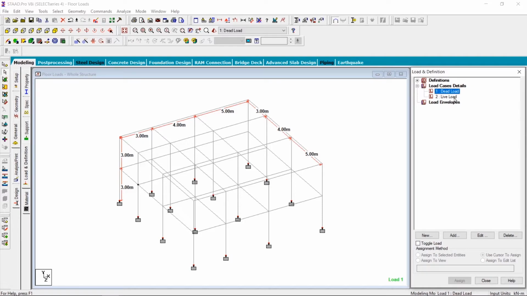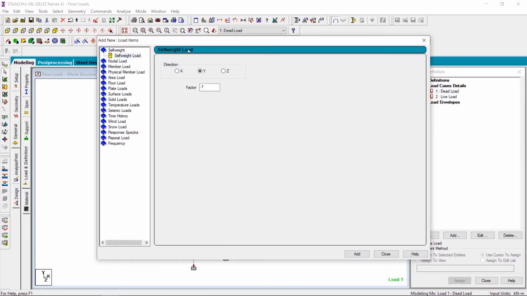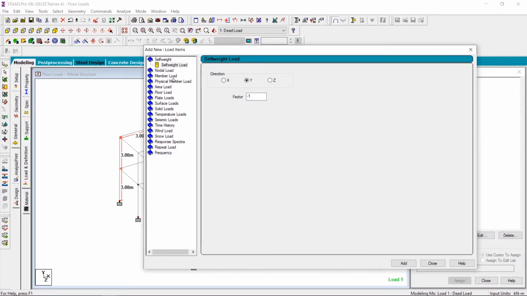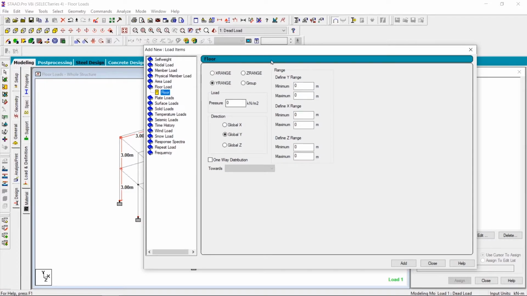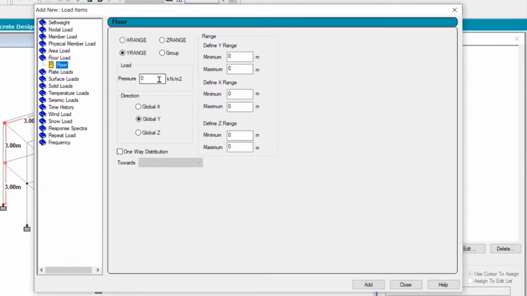So let's create a dead load. Again, I'll go back to dead load and click on add. This opens all the load items available. Now we are interested in floor load. So I'll go back to floor loads. Now let's talk about the pressure. So we have created a pressure, or we know what pressure to put in. So I'll just put in a negative 4.5.